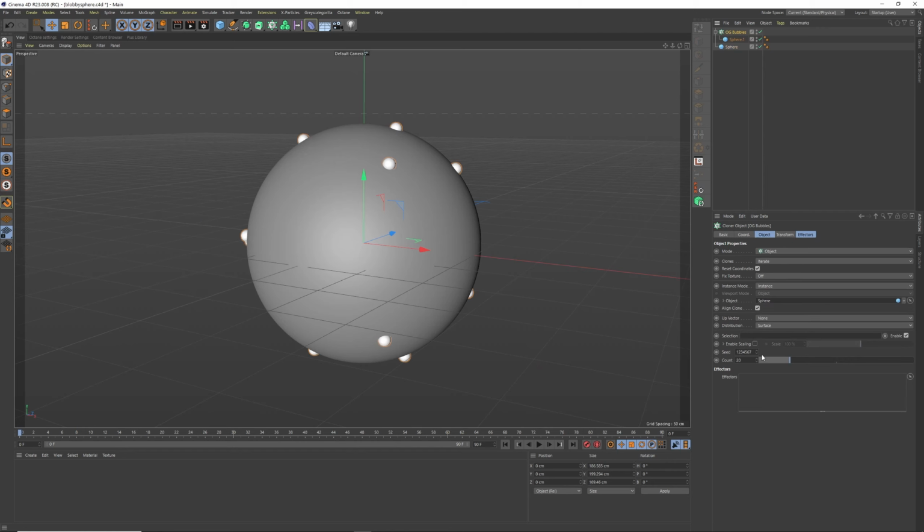Obviously we can change the seed to see where we think is a nice layout or distribution over the surface of the sphere. And then we can up the count, so maybe we'll change that to 40.